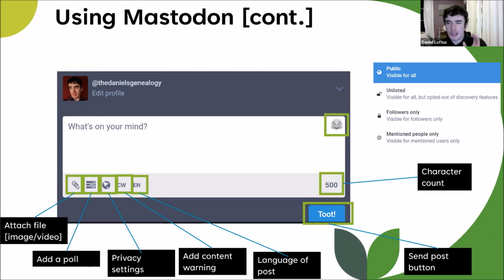So I believe that means that you can't boost them. Followers only. So if there's a post you want only your followers to see, you can turn that setting on. And then you have mention people only. Now, if you saw on the past slide, you might have seen that there's an option to view your direct messages. The mention people only option is how you start a direct message. So if I was going to type out a post that I wanted to send to John, I would tag John and change the privacy setting to mention people only.